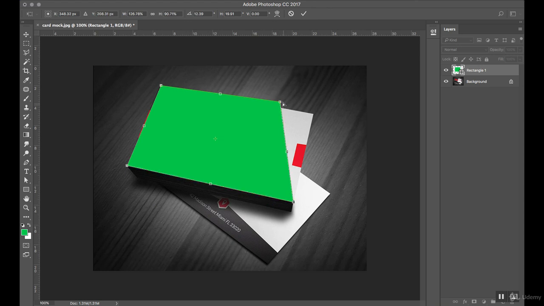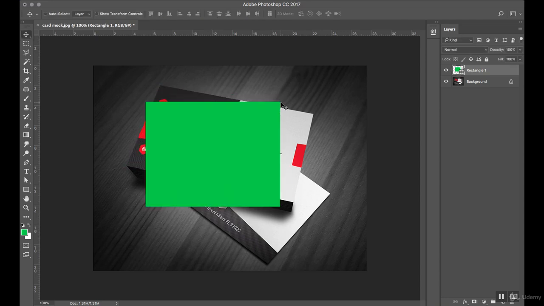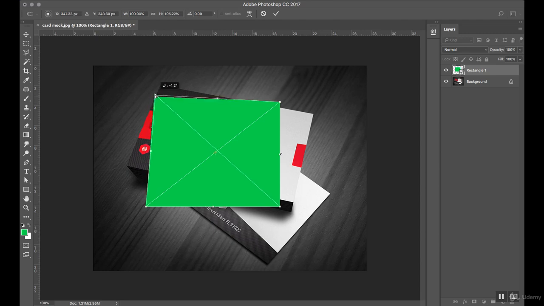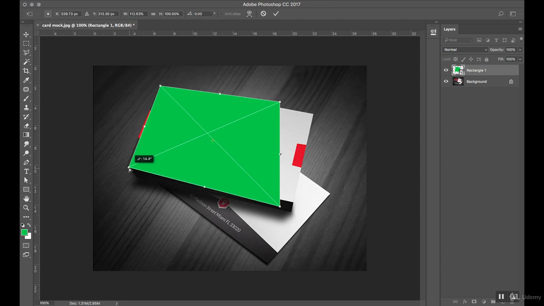and last but not the least, oh sorry, my bad, we have to convert this rectangle to a smart object first, so that we can see this smart object icon here. Again press Ctrl T or Command T and just click here and click here.